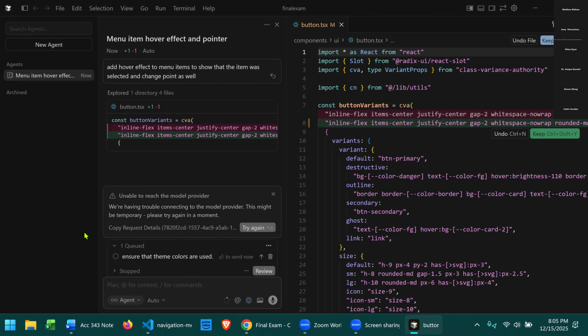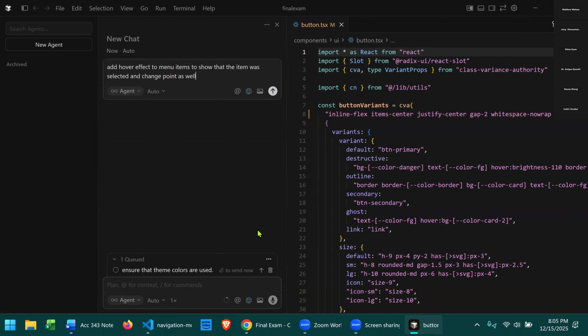So now it's making those changes and it's telling me we are having trouble connecting. This might be temporary and I'm running into a little bit of a problem. So let's just say try again. This thing right here, I'll delete it out. I want to see if we can at least get this thing working.